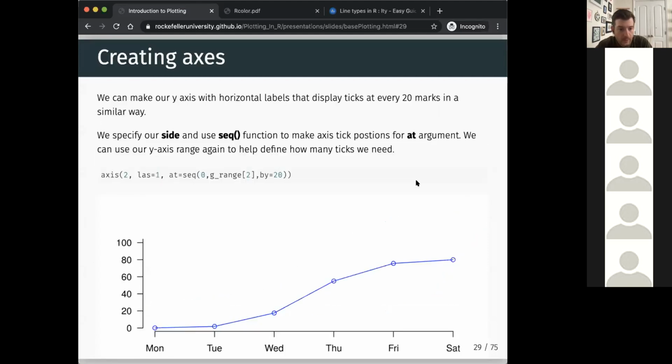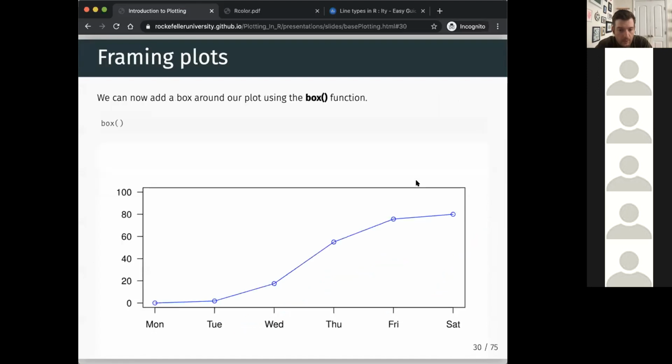One of the last things that you can add back in is the box. Some people really like the boxes.